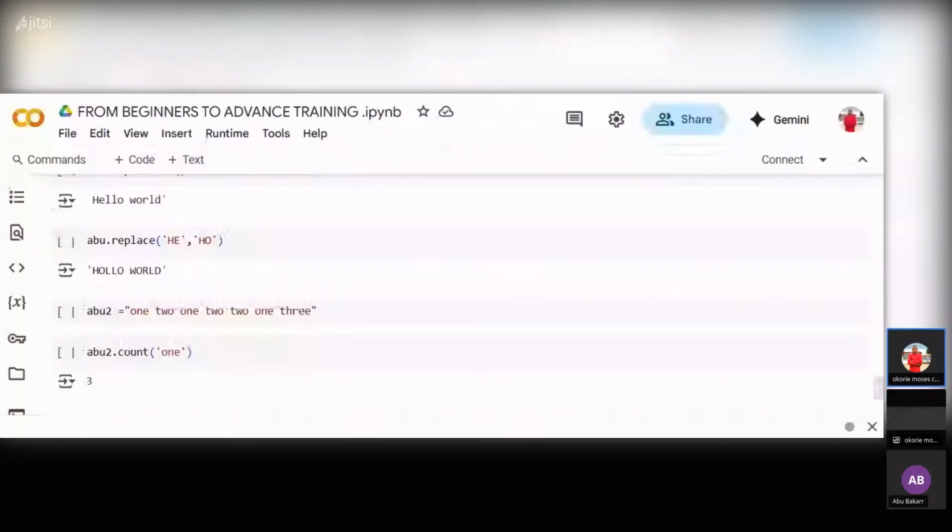So I hope you are seeing my screen. I'm not seeing it too. Are you seeing my screen? No. Okay, I'm seeing it now. So I believe this is where we stop at our last class. Yeah.